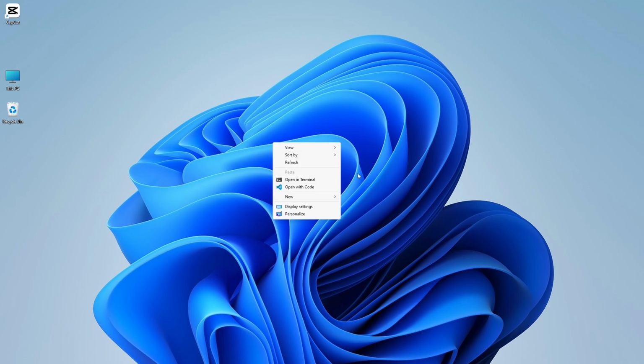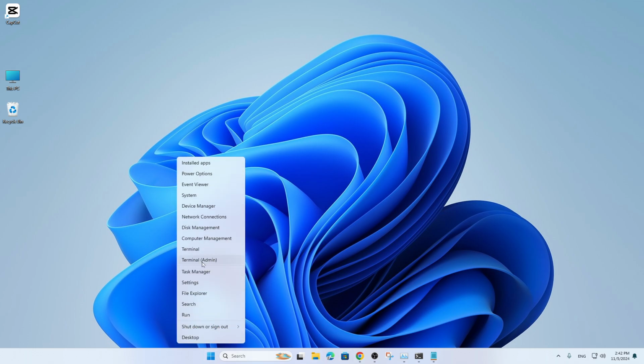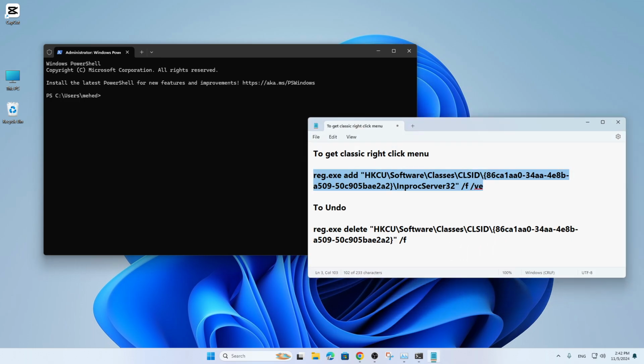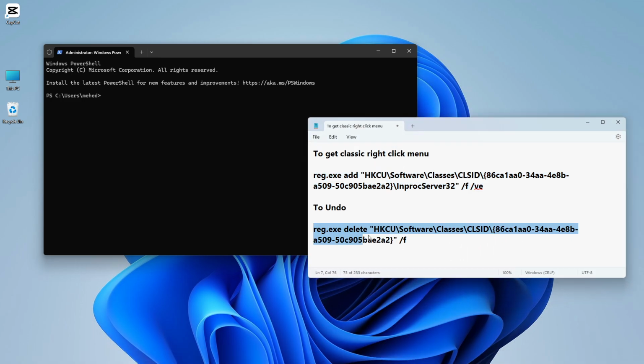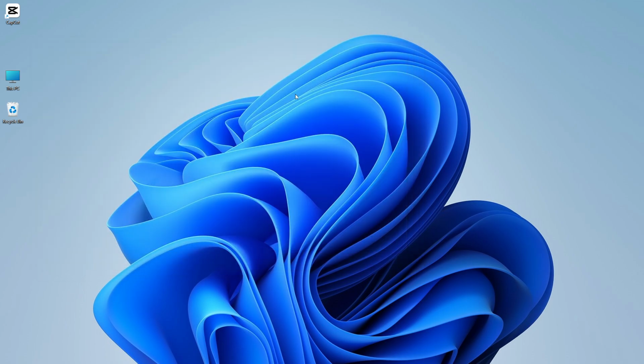You can undo it in a very simple way. You just come over to the start icon and go for terminal admin, click yes for the permission, and then from here copy the second command and paste it over here like this. Click enter, and now you can see the operation completed successfully. If you close it and click on the right mouse button, you can see you are back to the new right click context menu for Windows 11.